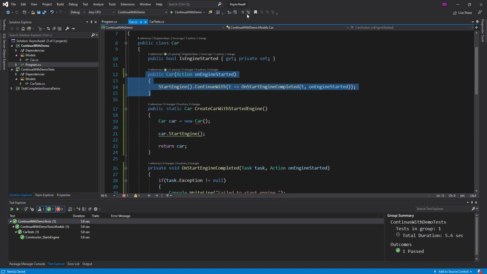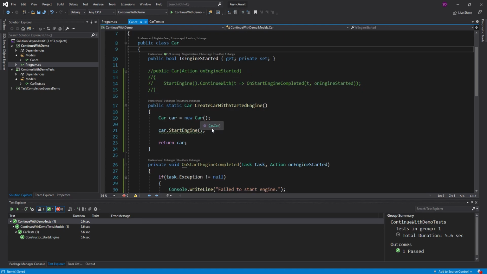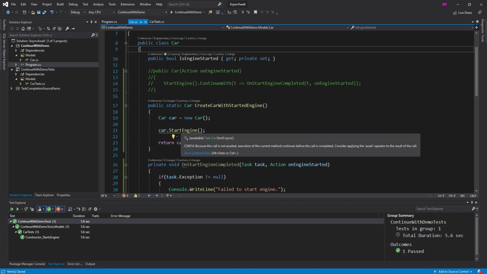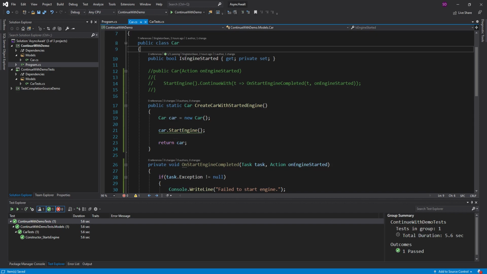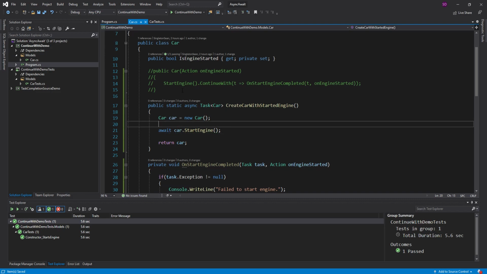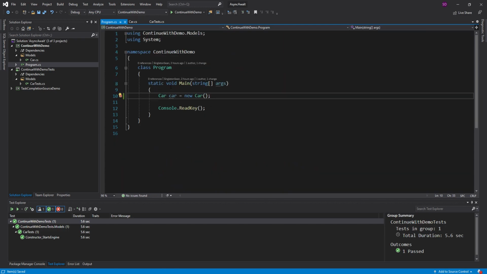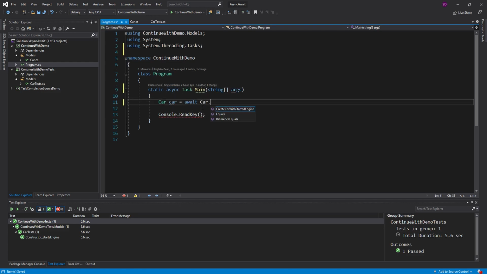So let's comment this out, and now we can use that constructor. But now, look at this, we have this task problem again with the green squiggly. So one thing we could actually do is make this factory method async. So there we go, we got our async task right there, and we can just await the start engine. So that completely solves the problem of having an async method in a constructor. You could just do a static factory method instead, and then let's make this an async task, and then we can just await this static factory method and get our car.